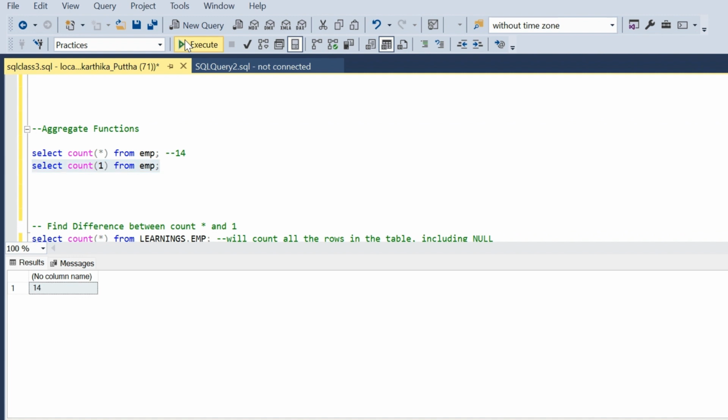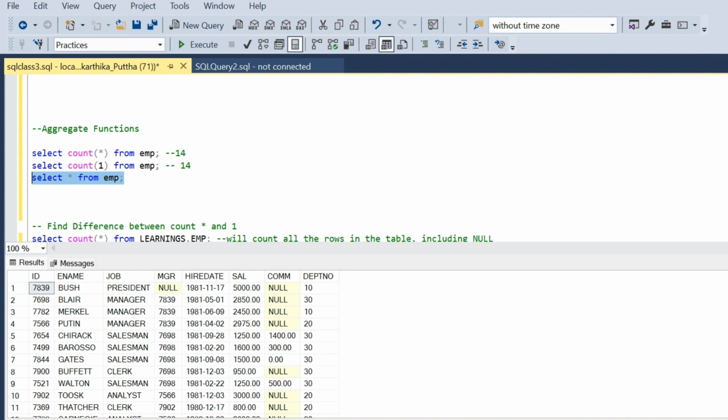See, it also provided 14. First we'll see what records I have in my table. Select star from EMP. See here, I have all the records. So all the records I have data. So that's why you didn't observe much difference, because I have 14 records.